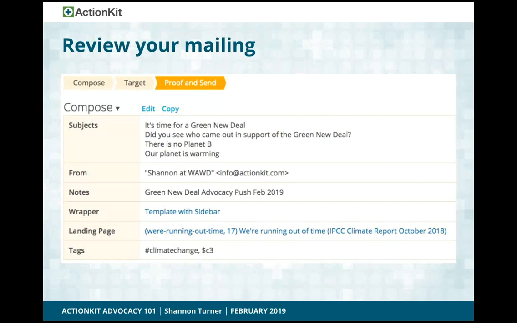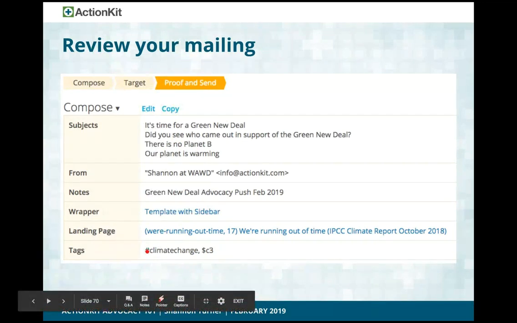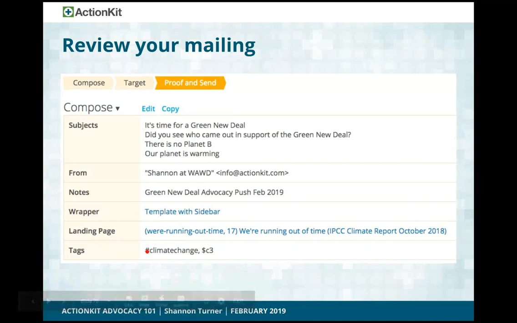Once you've finished your targeting, the next screen is the proof and send screen. This is your chance to review your mailing, make sure it looks good, and that you've gotten all of the details correct before you send. So here I can review the subject lines that I've chosen, my from line, my internal notes, my wrapper, which is going to control the layout. And I want to say that you can change the notes and tags later on, but everything else can't be changed once the mailing has been sent.